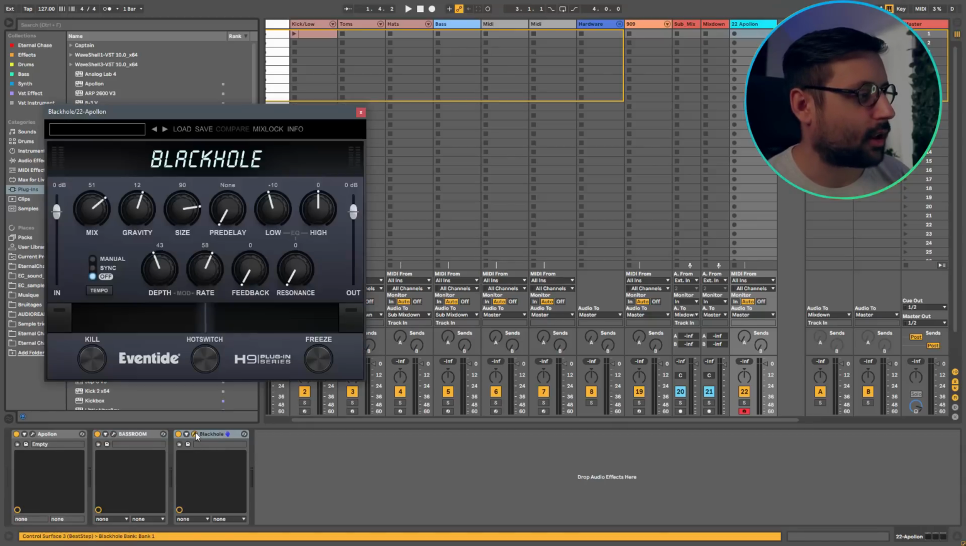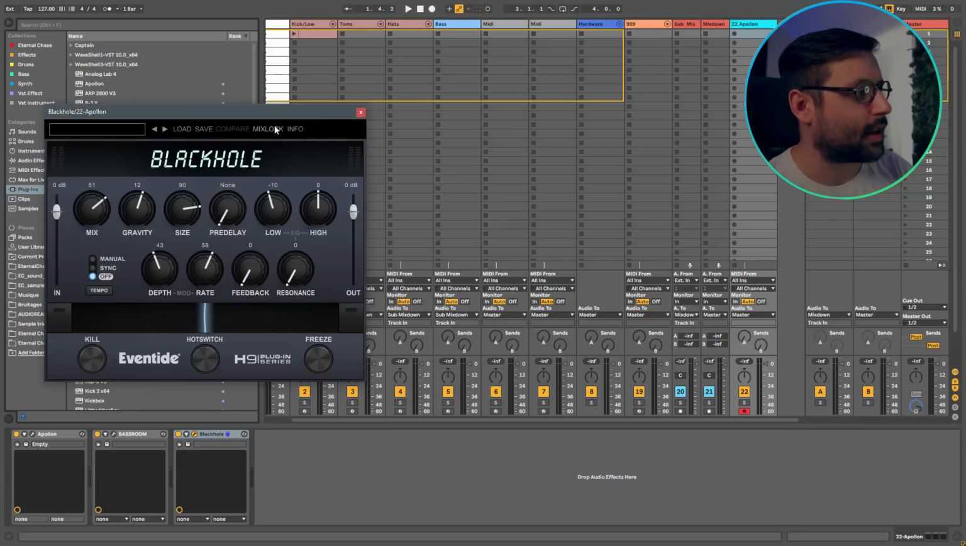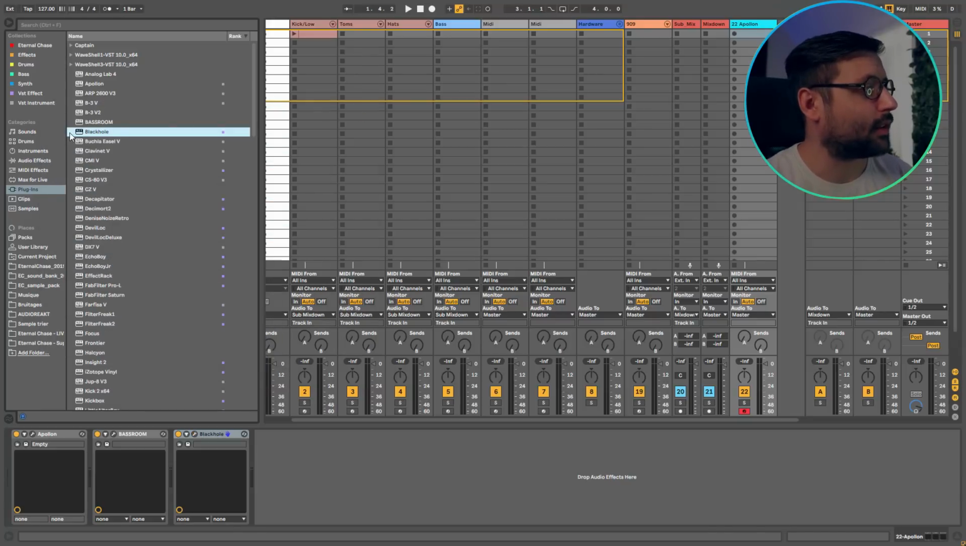So yeah, Black Hole. This is a reverb from Eventide, and this is really nice. I used it originally for Rumble, but I don't use it that much, because the rack I've done with the Ableton reverb works well. It's a good reverb, but it gets messy easily, though it can be nice for ambience and stuff like that.